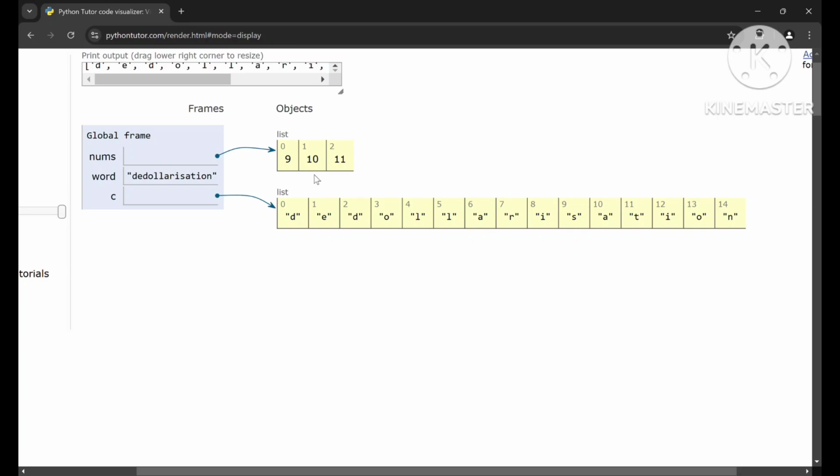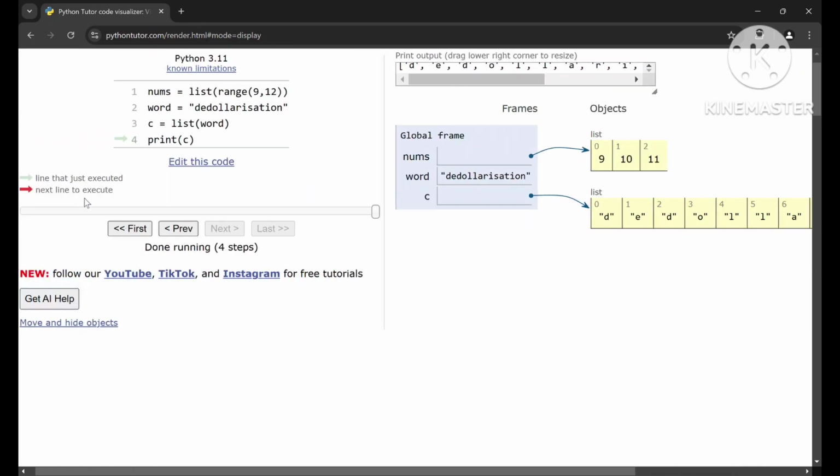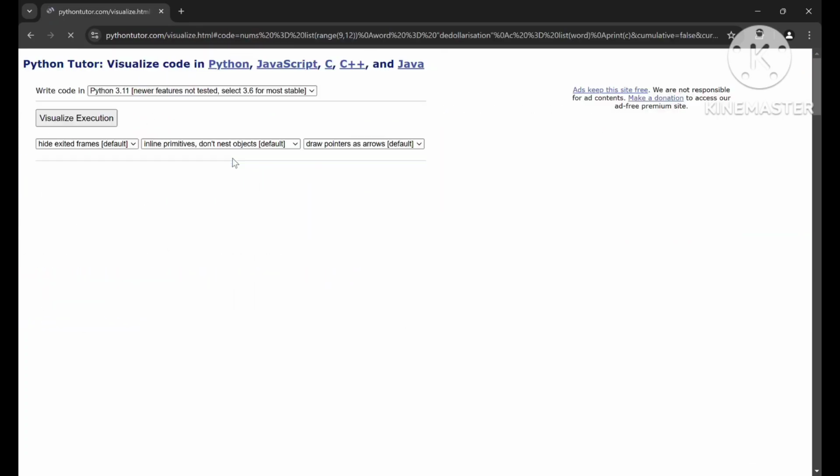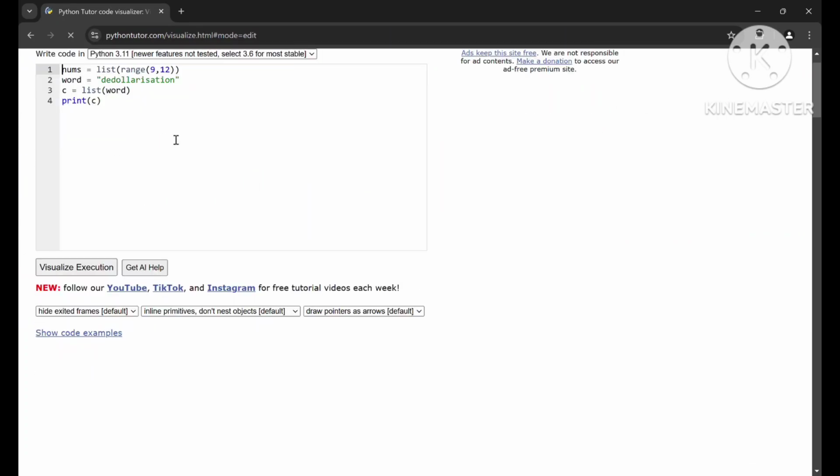and I also want the length also. So here equal to C of 2 is to 8. I want to print C. Okay, now I'll visualize the execution.